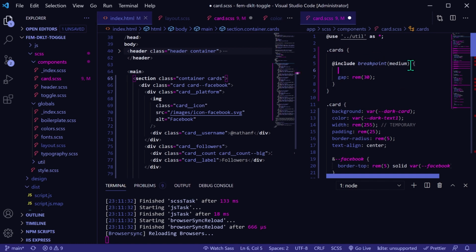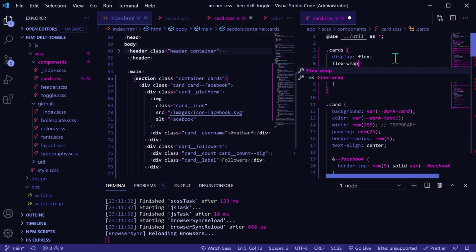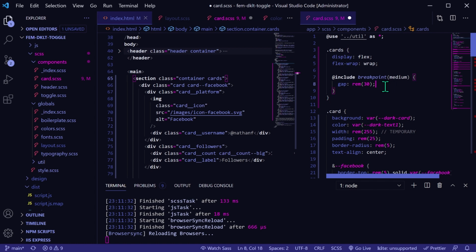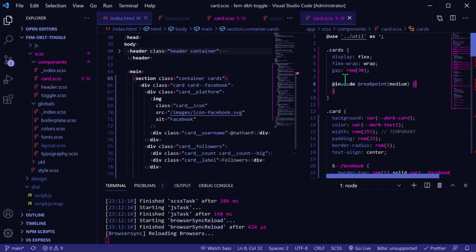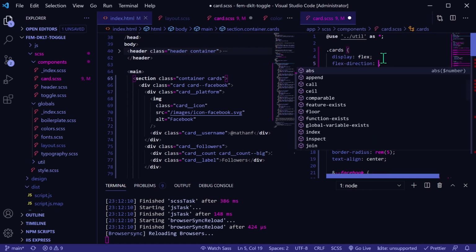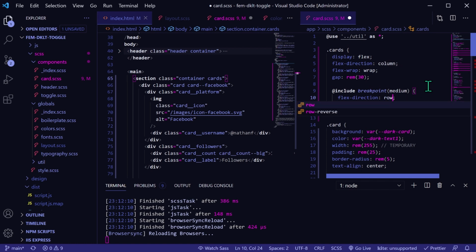So we wanted to move the display flex to mobile also. And then flex wrap, we want to allow it to wrap. And then I guess we'll move the gap property up to mobile too. And we'll probably need some more styles in here, so I'm just leaving the breakpoint there. What's the next thing we want to do? If we're using cards to use Flexbox, what we could do is set flex direction to column for mobile, and then for medium and up, we'll say flex direction is row.